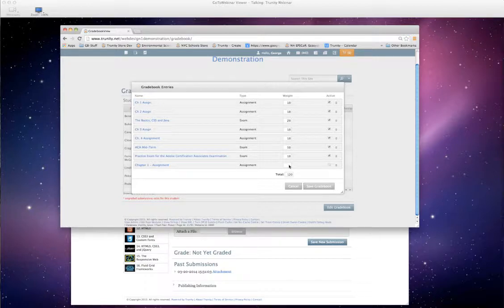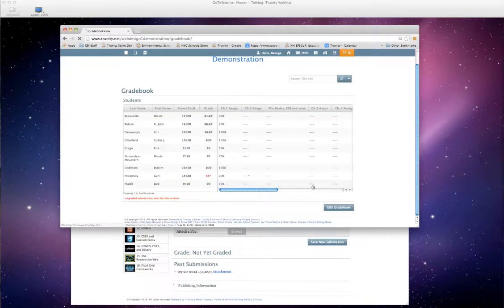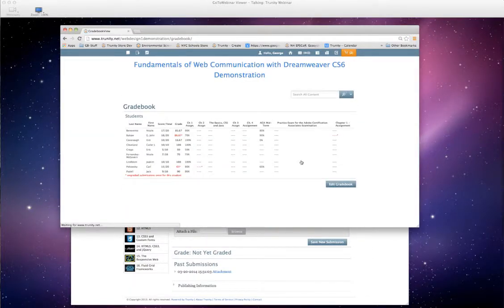I'm going to give it a weight within the course itself. So I'm going to add it. I'll give it a weight of 10 within the course. It keeps a running total of all the points within it, and I'm going to save that.